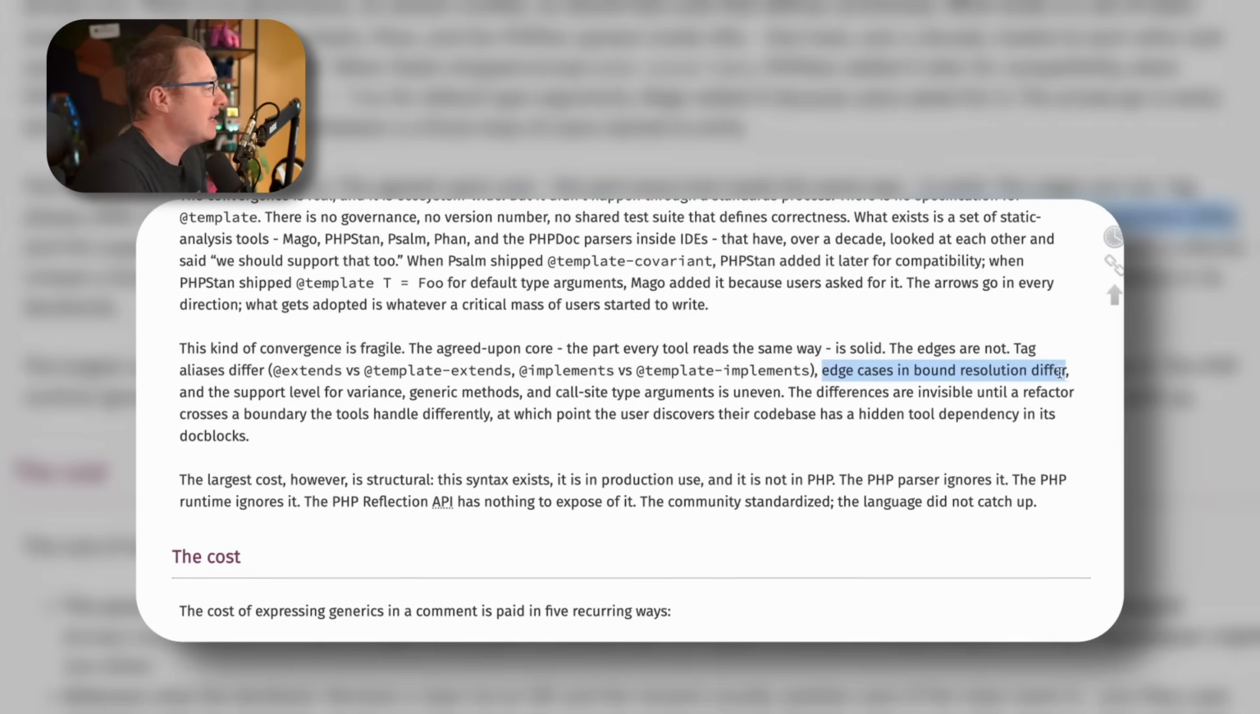Edge cases in bound resolution differ, and the support level for variance, generic methods, and call-site type arguments is uneven. The differences are invisible until a refactor crosses a boundary the tools handle differently, at which point the user discovers their codebase has a hidden tool dependency in its doc blocks. This is so true.